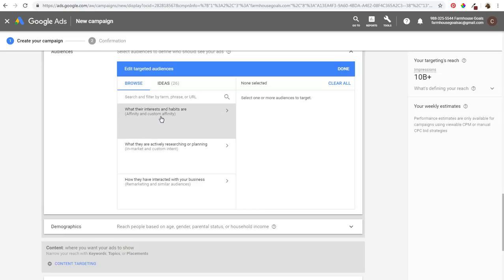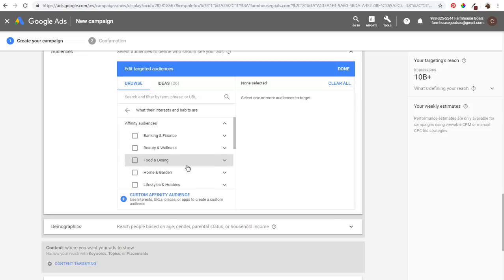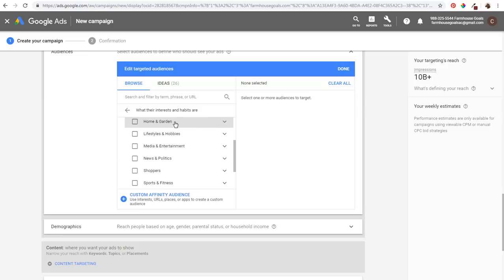Affinity and custom affinity are really the best for brand awareness, reach, and just trying to get your message out there about your brand. So if you're serving a large group of people, affinity and custom affinity might be worthwhile for you. You can tell some of the categories here are a little bit wide open. So home and garden, if we click down: do-it-yourselfers, home decor enthusiasts. For farmhouse goals, I might try to target some of these and just see if I can get people who are interested in farmhouse decor. But again, do-it-yourselfers, that's a very, very wide niche. It's not something where people are only going to be interested in farmhouse decor.